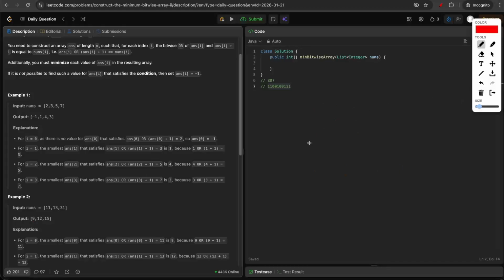And then similarly for 13, this is 13 in binary. And this is the first 0 you encountered. So the bit next to it, you'll turn it to 0. So your answer will be 1, 1, 0, 0, which is 12 in binary.